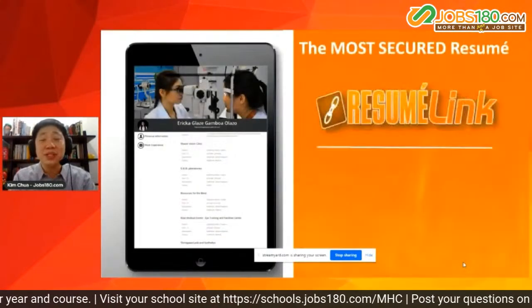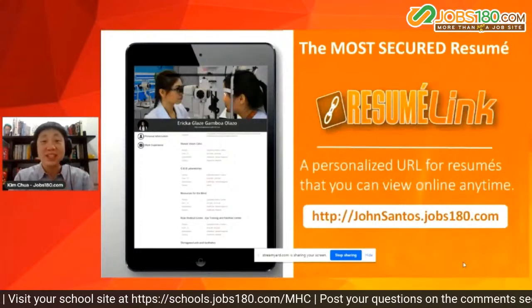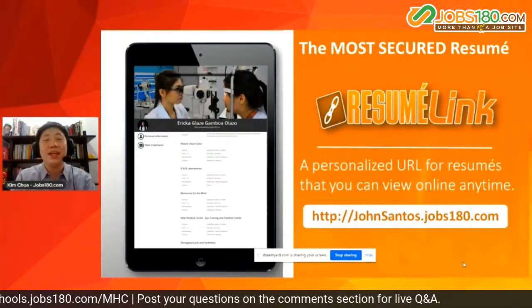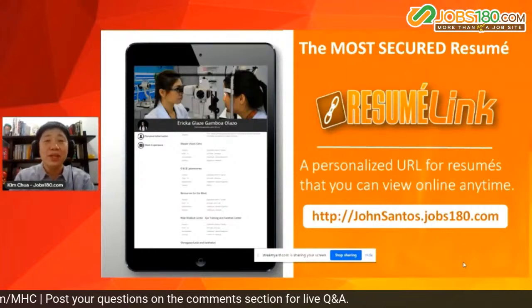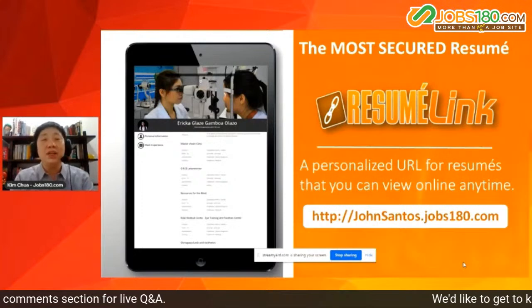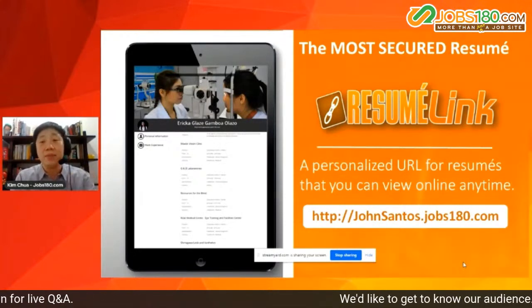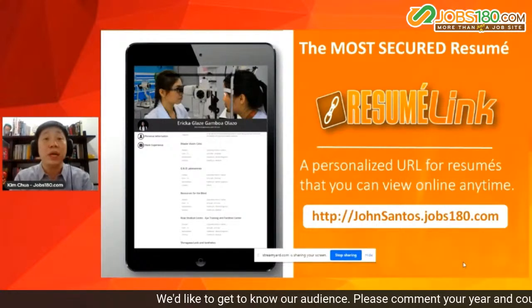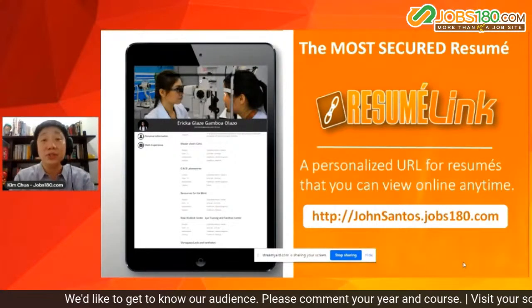Why is it called the most secured resume? Let me go through the next slides. Okay? This is what we call a resume link, a personalized URL that anyone can open online anytime. I will use an example so you can relate. If you are John Santos, your resume link can be johnsantos.jobs180.com. It's that simple. And that is your resume link.